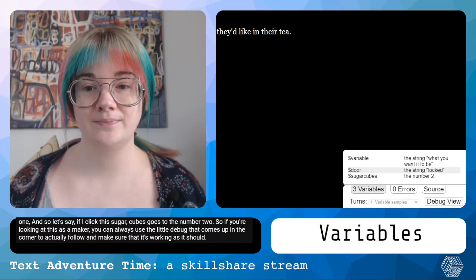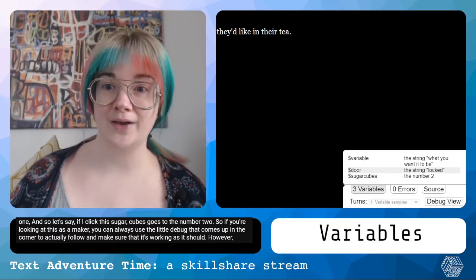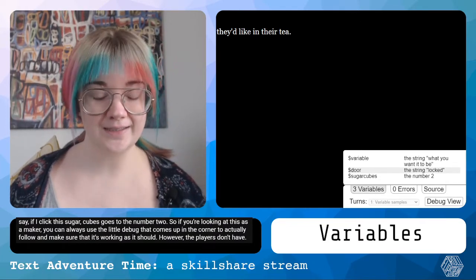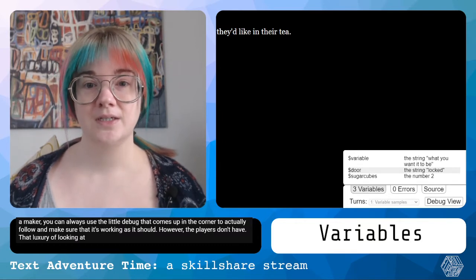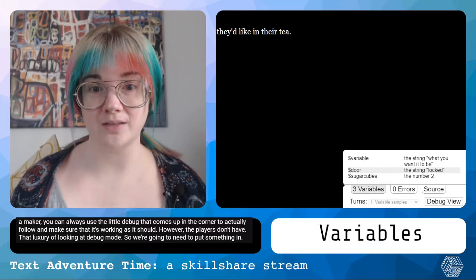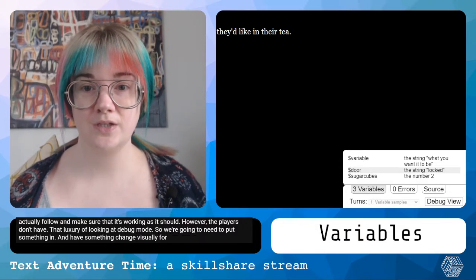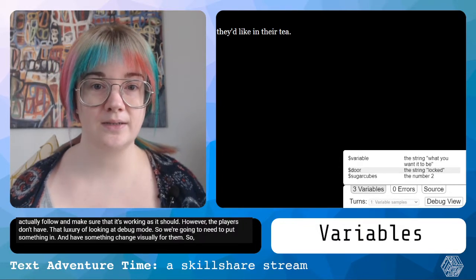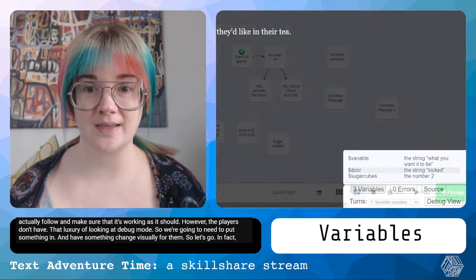However, the players don't have that luxury of looking at debug mode. So we're going to need to put something in and have something change visually for them. So let's go, in fact, back to the game.